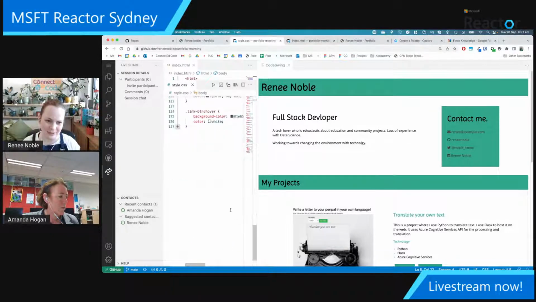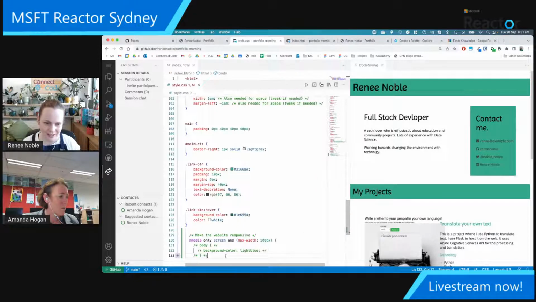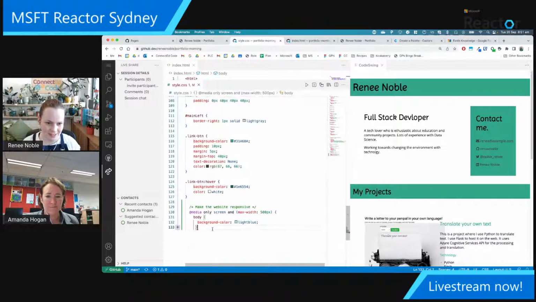So I'm just going to go down to the bottom of my file because we're adding an extra set of CSS rules that only trigger in specific widths. I've got a lot of comments here. Let's get rid of all of those. So this is just my background color demo. It's just going to make the screen go blue when it gets less than 500 pixels. And we just need to close off that one there.